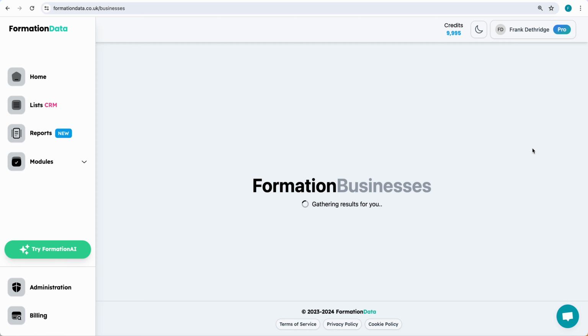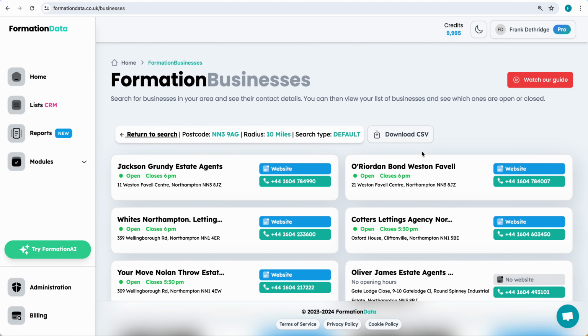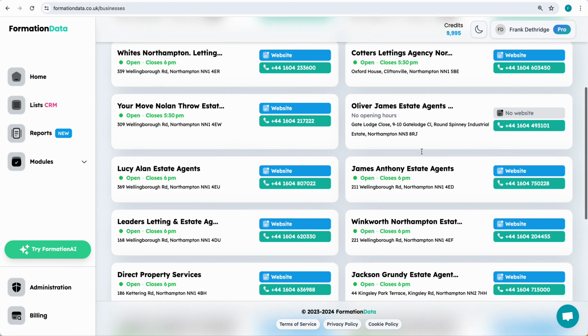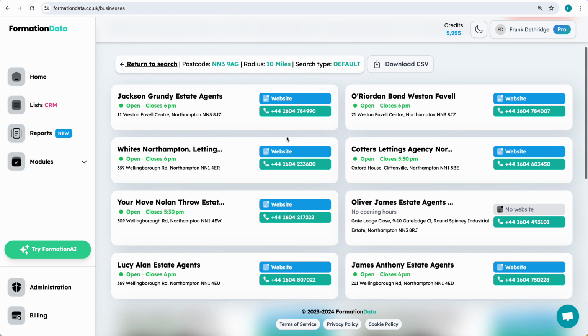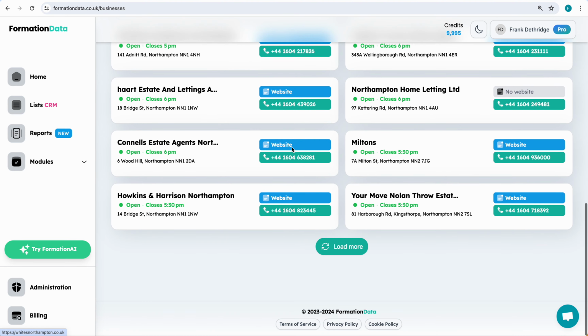Let's try that again. So we've got quite a few results there, so we can open up their website and contact them via their contact us page. We can call them, or if we run an advanced search, we can scan their websites. It does take around 2 or 3 minutes for the same results, but we can scan their websites for email addresses, Facebook pages, LinkedIn profiles, Twitter accounts, etc.